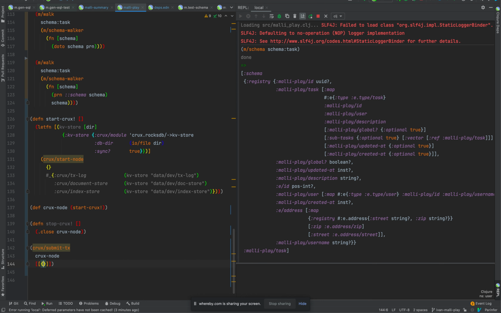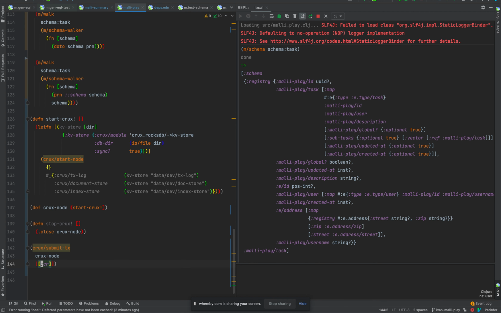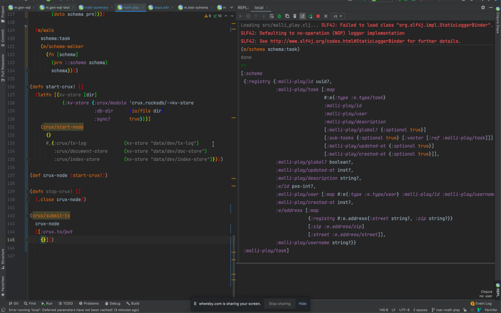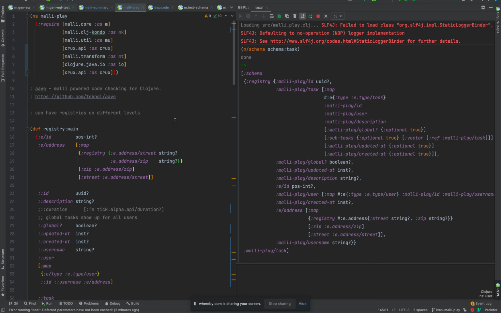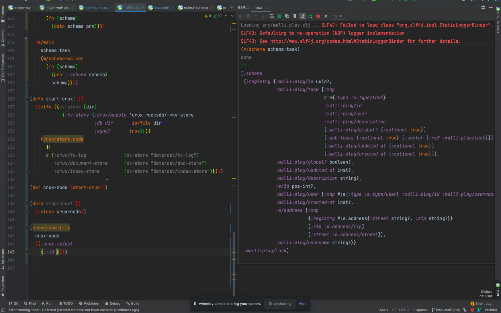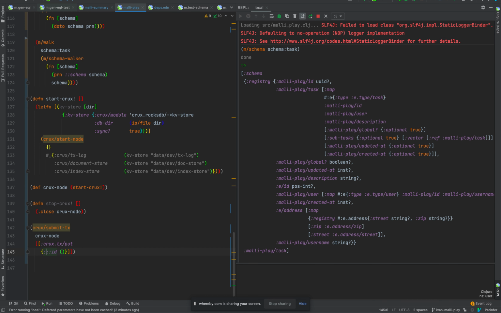The first item in the transaction needs to be the operation. So crux.tx put is usually what you want. And then you have your map, and that's just the raw document. The only thing you need is a DB ID, a crux.db ID. So this thing, local ID was CUID. So yeah, it's got to be a crux.db ID.